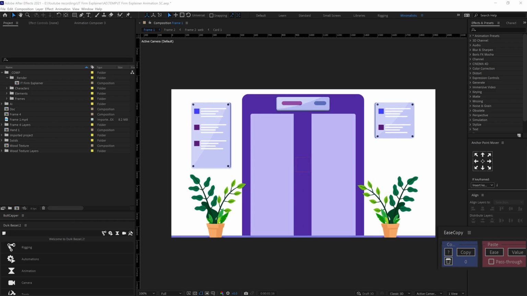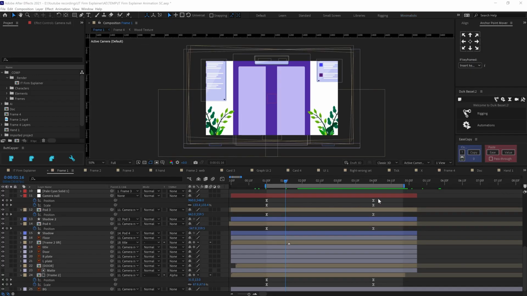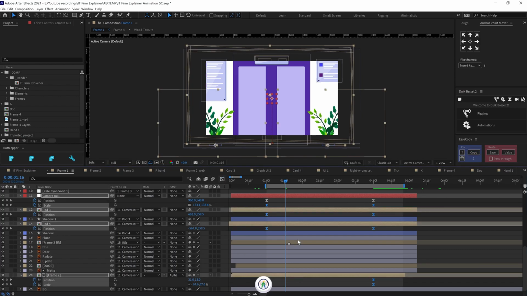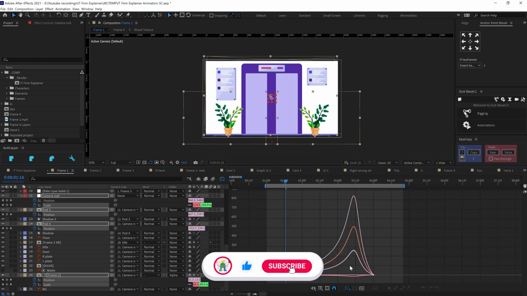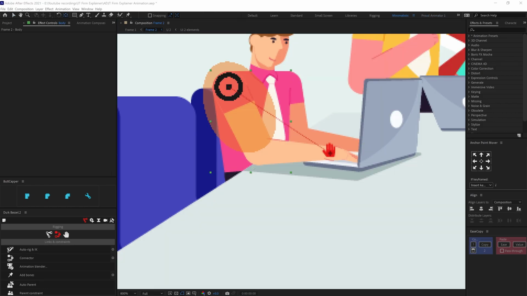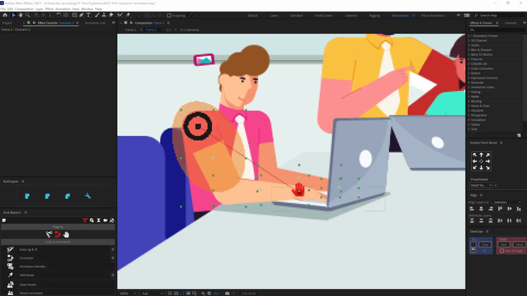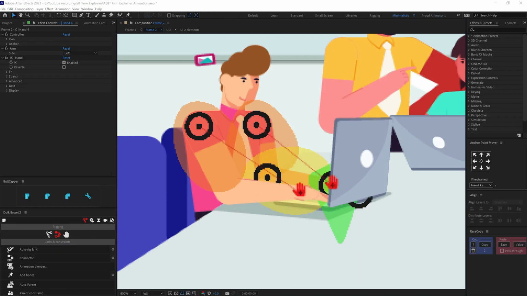To use EaseCopy properly, you need to select the pair of keyframes from which you need to copy the graph and then click on copy, and select another set of keyframes and click Ease, and you get the exact same motion graph. In this scene, I rigged all the characters with Twig structures and animated them accordingly with Twig controllers.